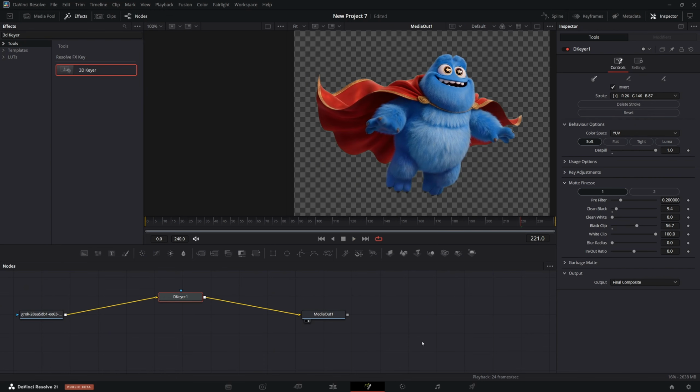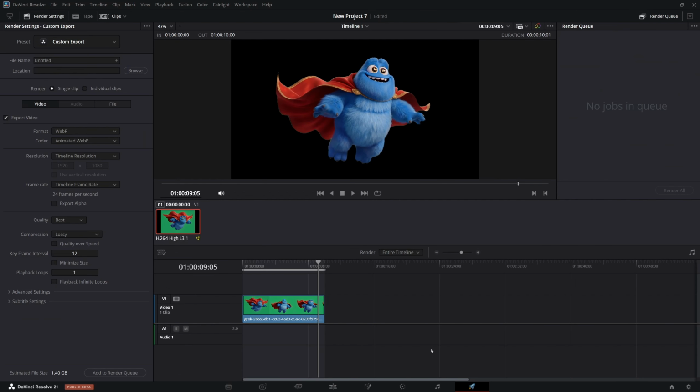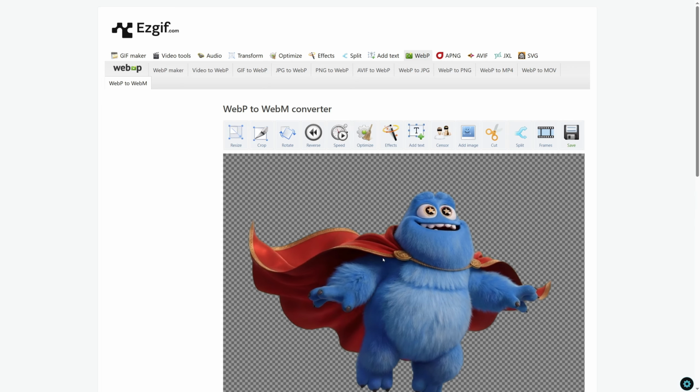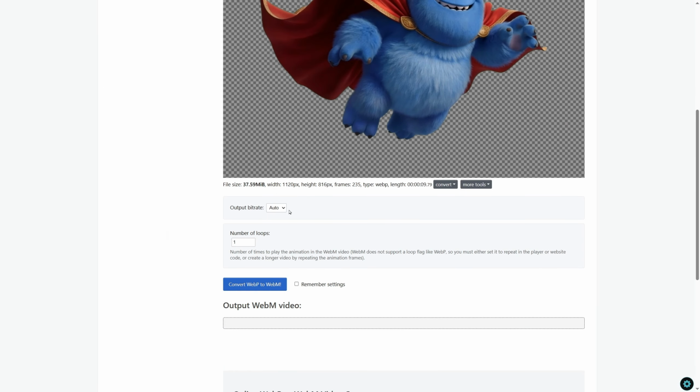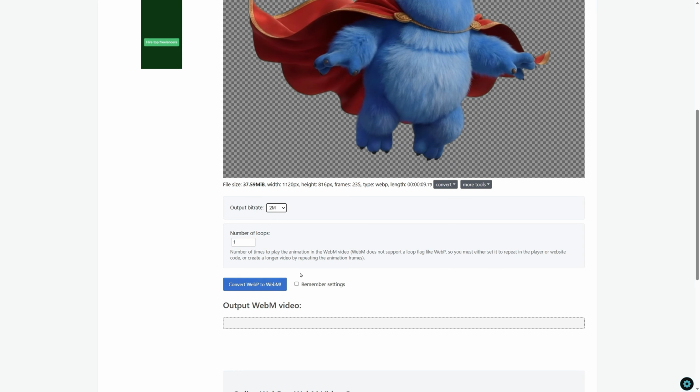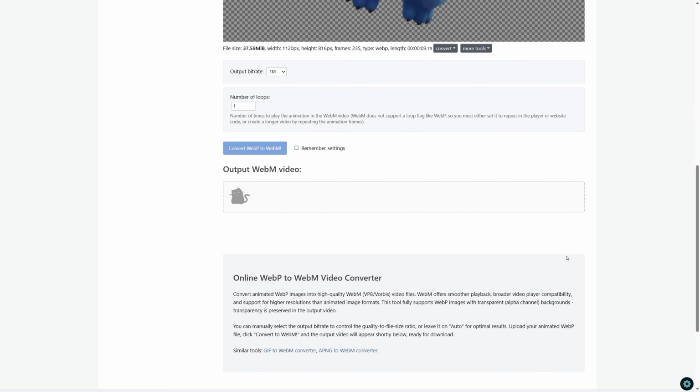To export it, go to the last tab called Deliver. Select WebP and make sure you check Export Alpha. Now DaVinci Resolve can only export the video as WebP, and the video size will be too big. So we will use this website to convert it into WebM and compress the size. Make sure your video is not too long, and make sure to check how it looks in lower qualities.